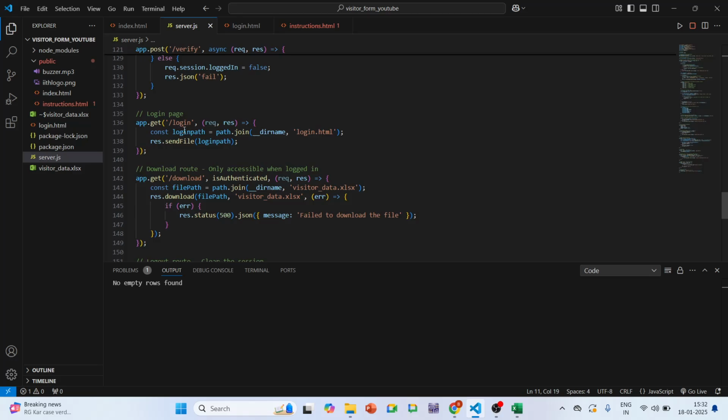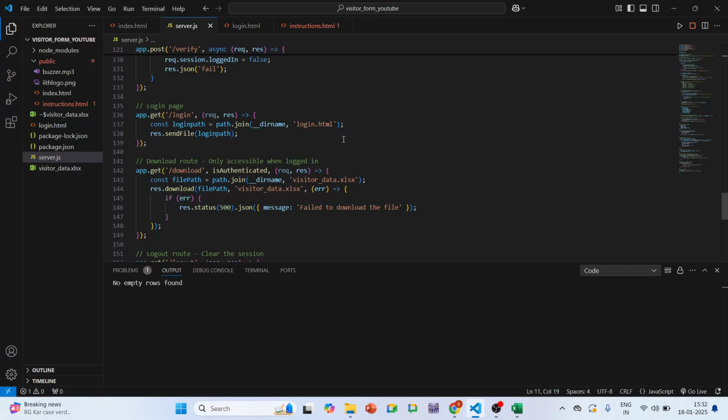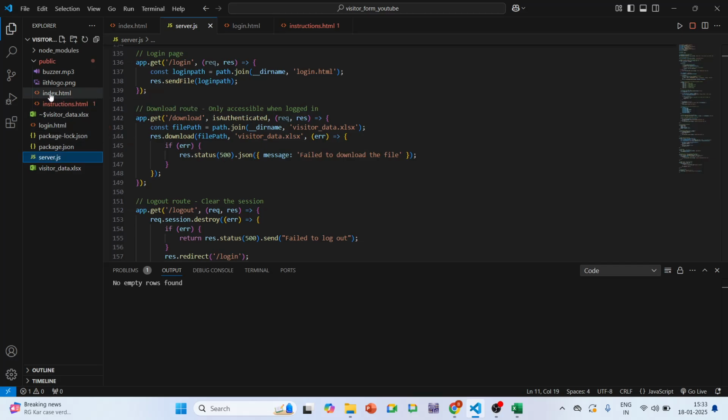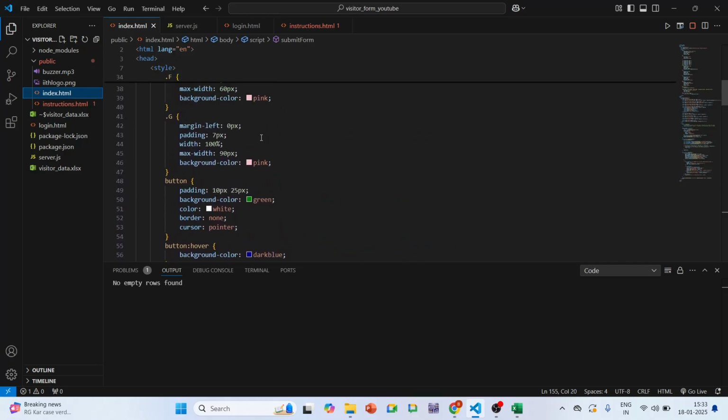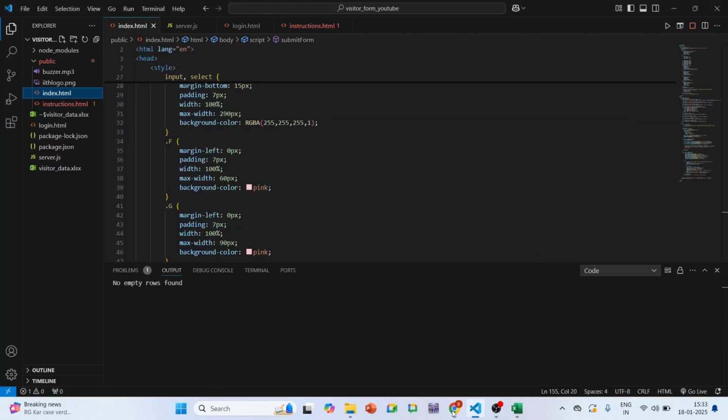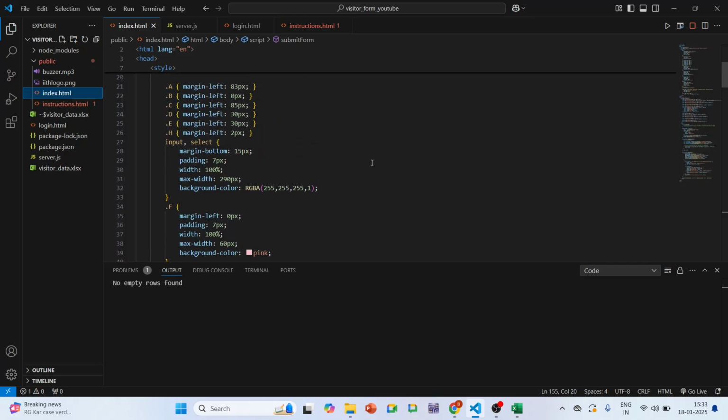it goes to the login route and opens login.html, and there the password is verified. Let's see the front end code. I think you know what front end and back end are. The front end is what the visitor can see. The back end is where we can set a password, download Excel, and control that front end.